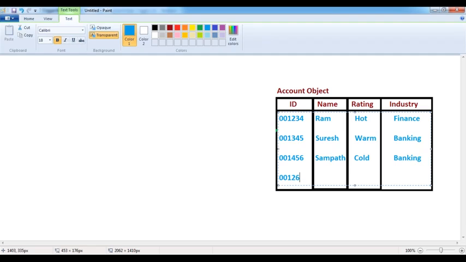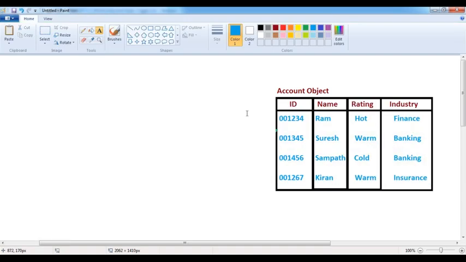001267, this is Kiran. We are having the value warm, and this is insurance. So these are the 4 records available inside my app: Ram, Suresh, Sampath, and then Kiran.